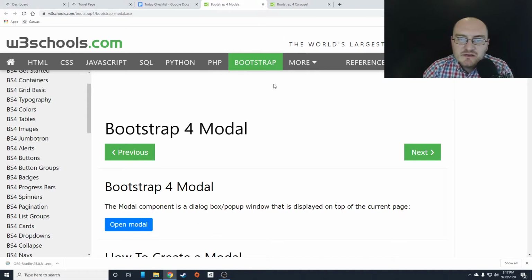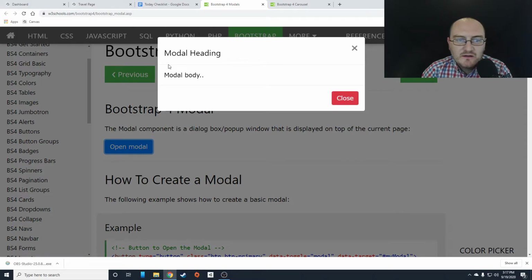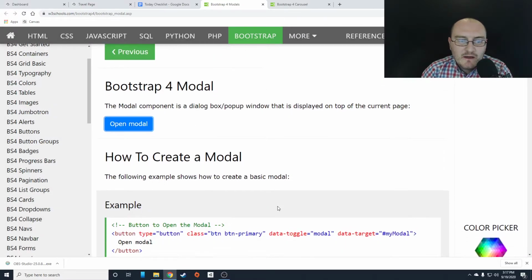All right, let's talk about two things that you are going to use for this project. One is a Modal. A Modal is a pop-up window that displays on top of your current page when you click it. So if I click Open Modal here, this is a Modal, okay? And the Modal is going to give me whatever information I want. I can close it here, close it there.